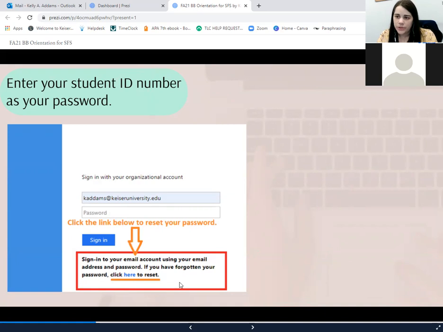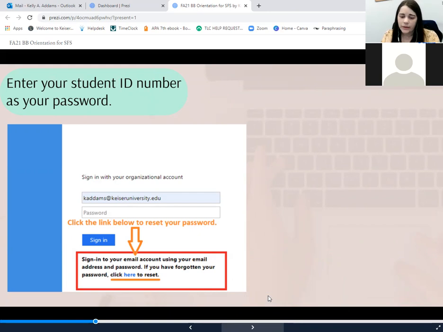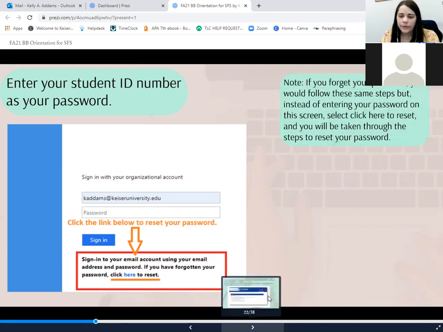So that's one option of getting back into your account if your password expires, or if you get locked out for any other reason. If you change your password from your student ID and you forget what it is, you can reset it from there as well.